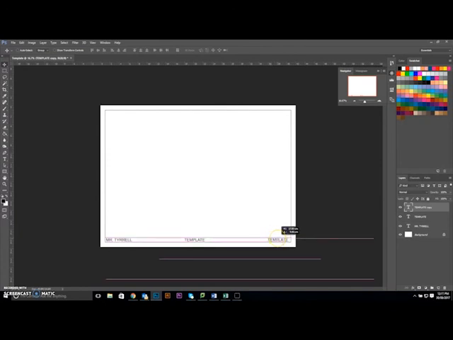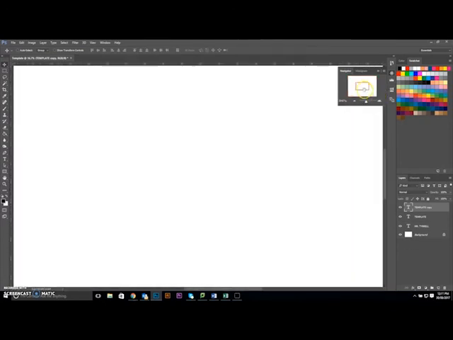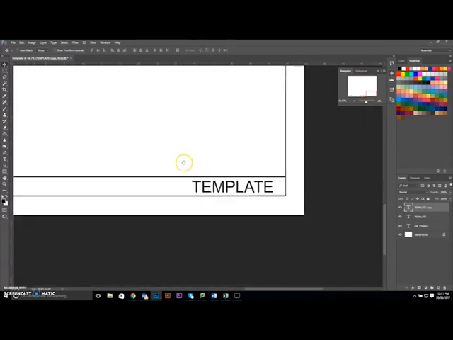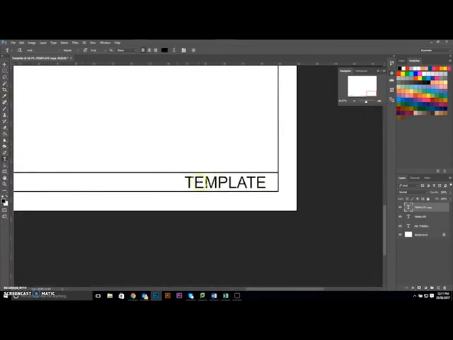Once again, zooming in, we grab our text tool and highlight and change it to the date. And click on the layer to lock it in, grab your move tool and just drag it over, and that's it.